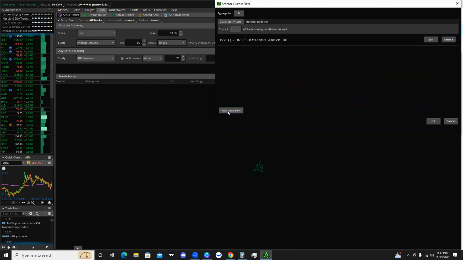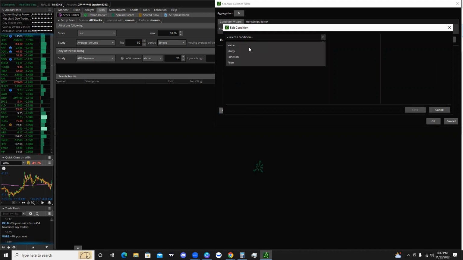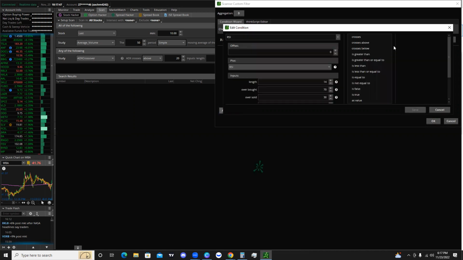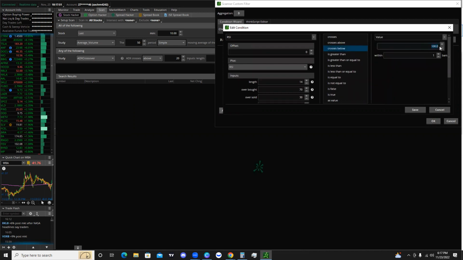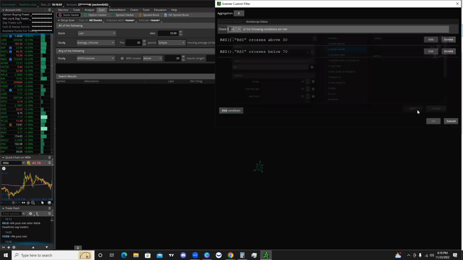The next thing we're going to do is we're going to hit add condition again, and we're going to go back to study, type in the RSI again, okay? And we're going to put crosses below, and we're going to go to the value of 70. Okay, so 70 is what's known as overbought on the relative strength index. And typically, when things are overbought, they tend to start falling. So this is a possible sell order.